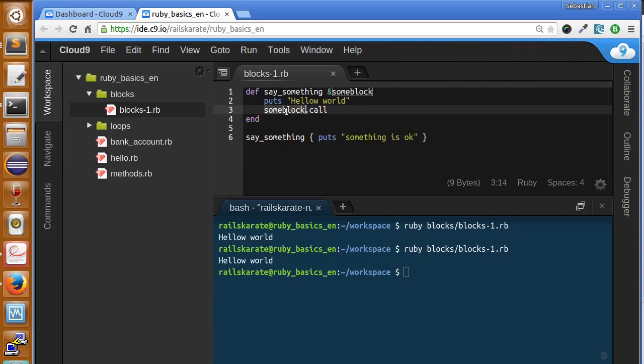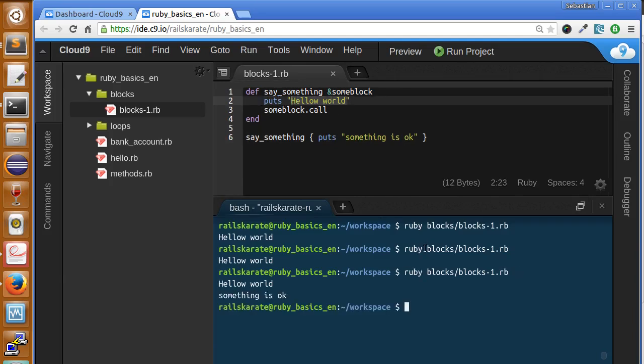So we receive the block and call it, and what's going to happen is that both puts are going to be printed, this one after the hello world. So let's see what happens. And as you can see, it was printed.